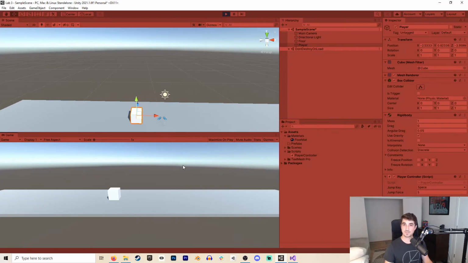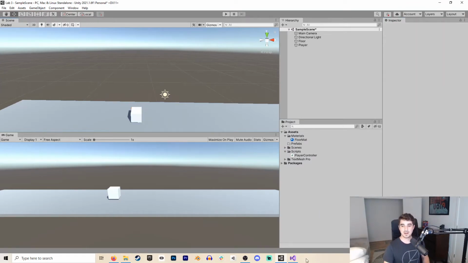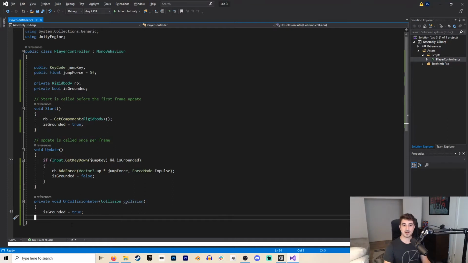We jump, we hit the ground, and we can jump again. If I try to jump in midair, it doesn't work. I also forgot to increase my jump here to 8 when I'm not running the game. So that seems to be working. We can now only jump once until we touch the ground again, and then we can jump again.